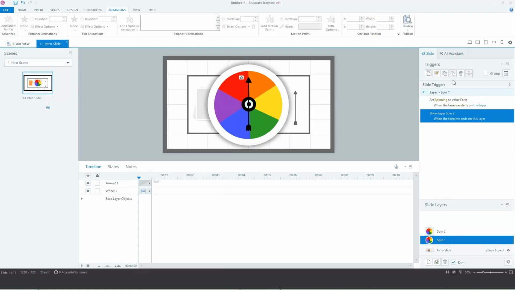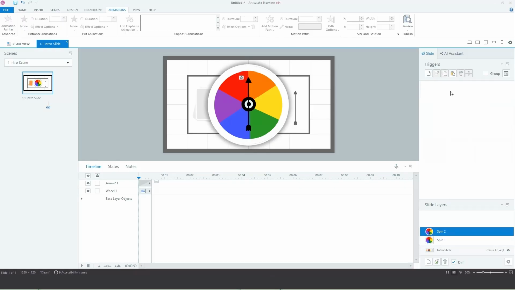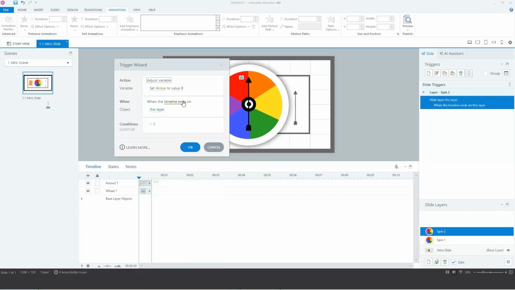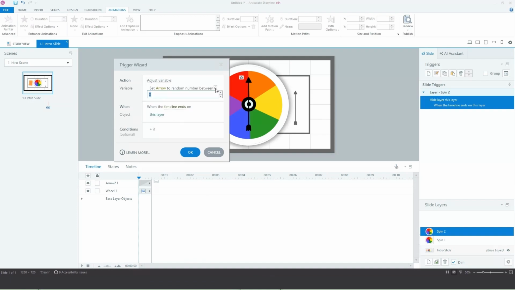Now copy this Show Layer trigger and paste it into Layer Spin 2. Edit the trigger so it says Hide Layer instead of Show. Then create another trigger. Adjust variable, set arrow to a random number between 1 and 30 when the timeline ends on this layer. This randomizes the final position on the base wheel and gives it a natural landing spot.